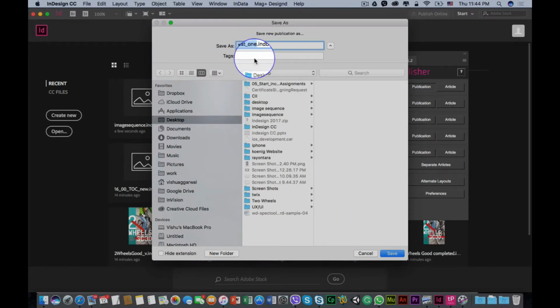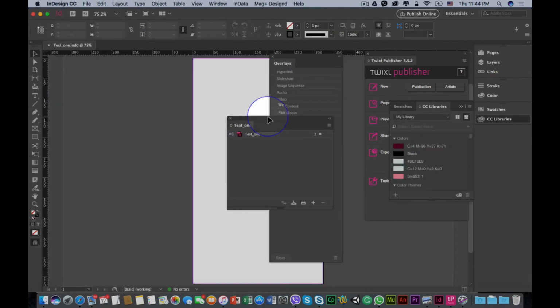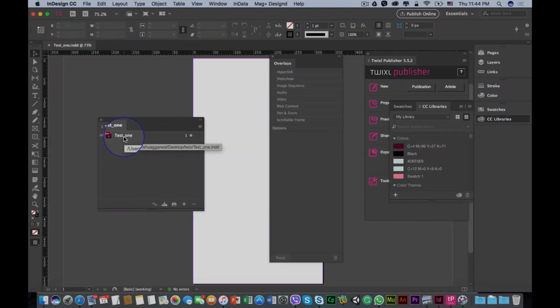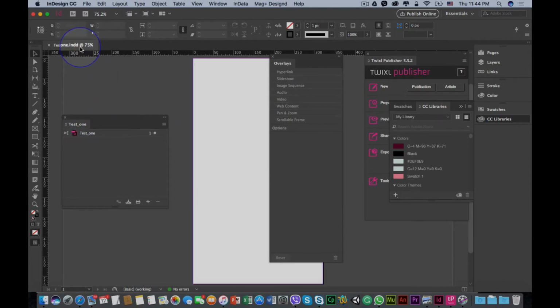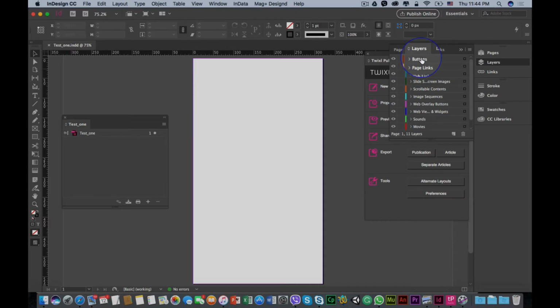your document. So I'm going to save it inside this particular folder which I have, and I click save. So it creates one book for you in InDesign and one article inside it, or one document. Now what is the benefit of this document? If you see, it automatically creates different layers for you. That's the first thing. So for each interaction you have a different layer over here which you can choose from.